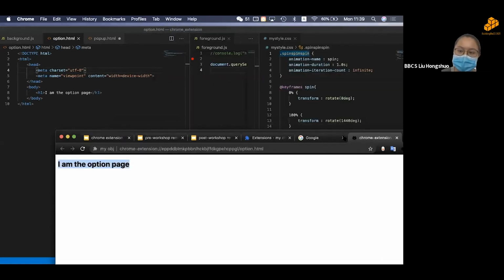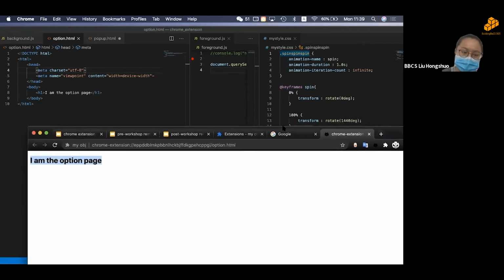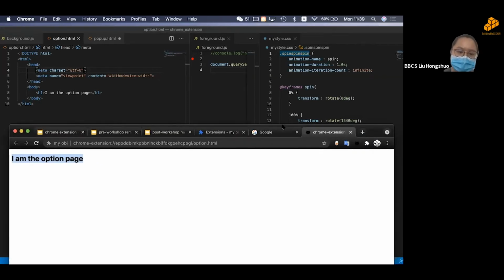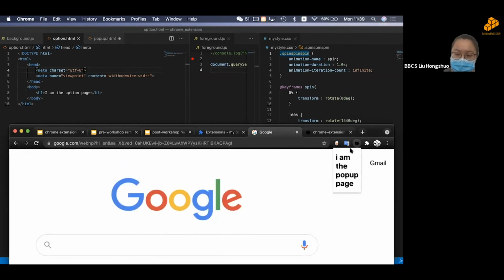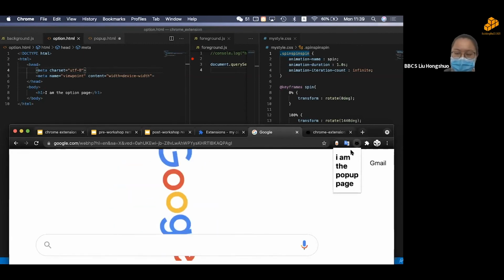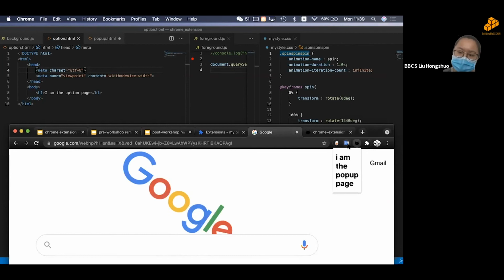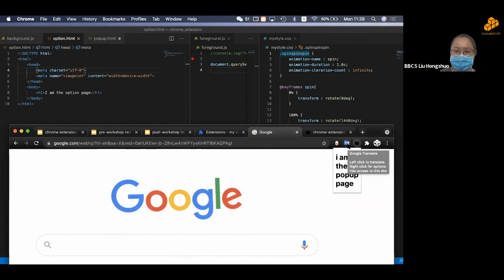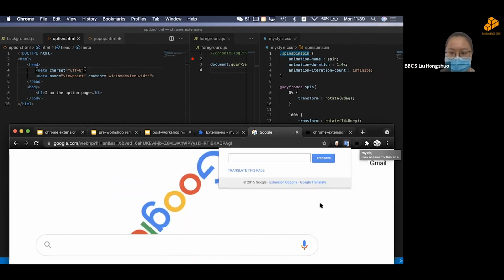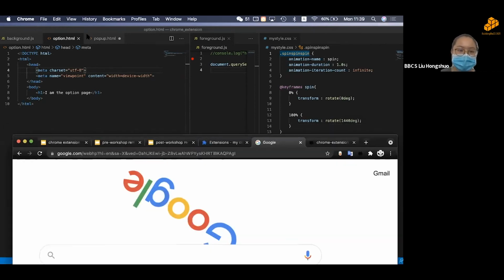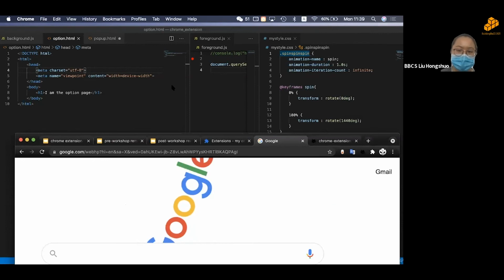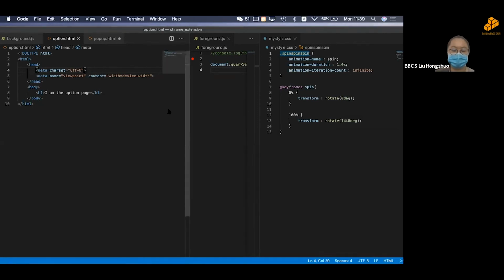I mean, you can design based on your needs and wants. So if you want to have multiple options for your users, you can always design this page. Similarly, if you want to have a pop-up window for a user, you can always design it. I make it very simple because today is just an introduction of all the possible pages. So, okay, after these two files, we have completed the basic part of Chrome extension.